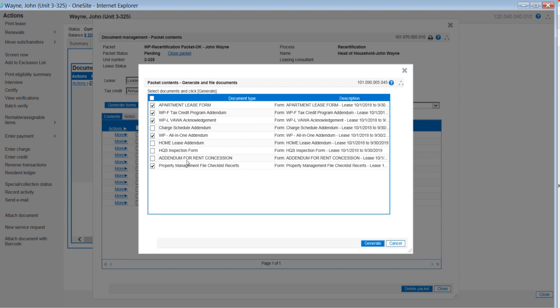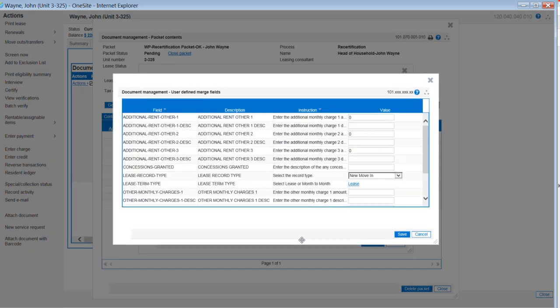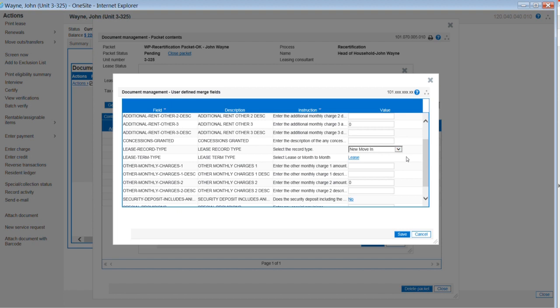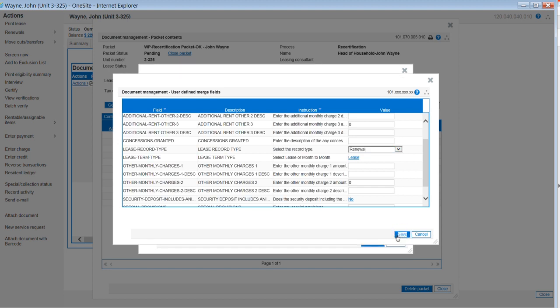We can move these around if we want. But we've got our apartment lease and all the required documents. We're going to hit generate. You want to go through and answer any questions on these merge fields, just like you would in the other packets. On here, we do want to change this from a new move-in to a renewal. Hit save.